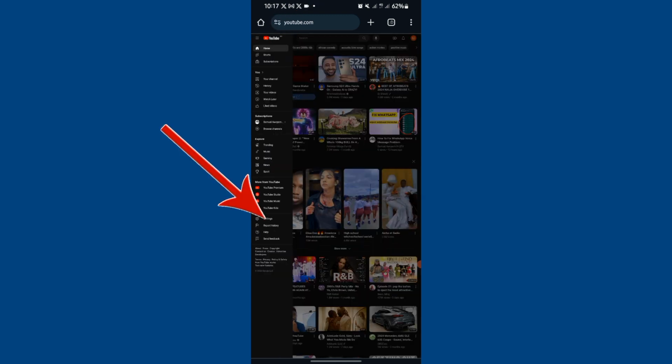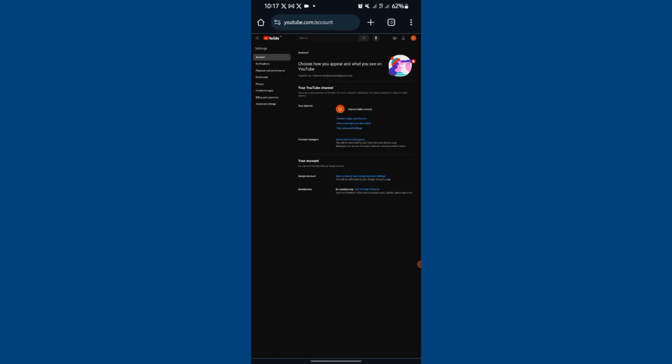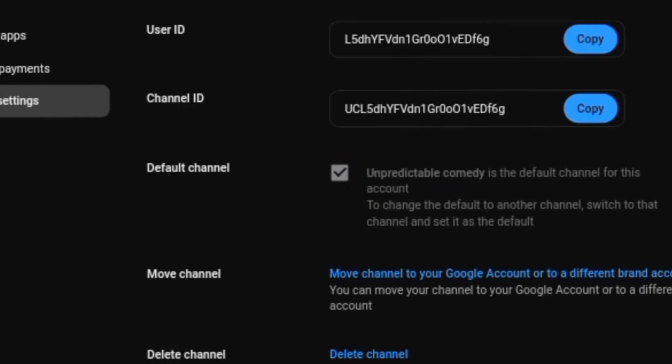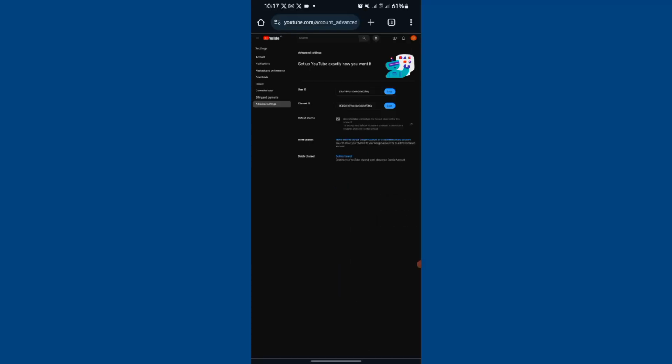Go to settings, then click on view advanced settings, and you can see delete channel. Then you are going to click on delete channel, and this is going to bring the next step.